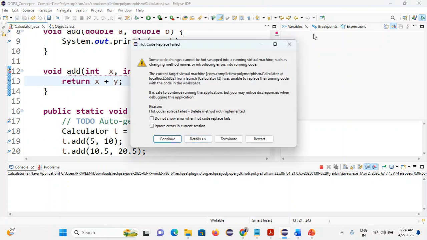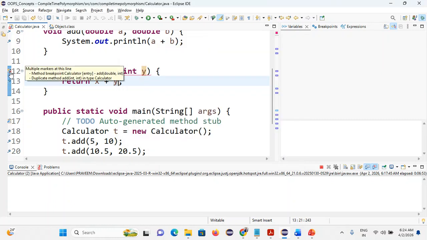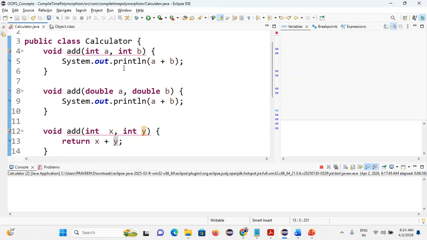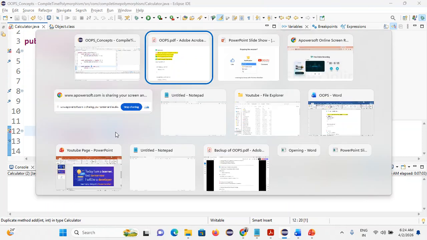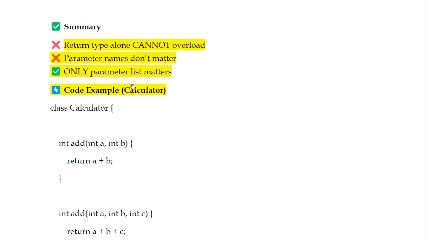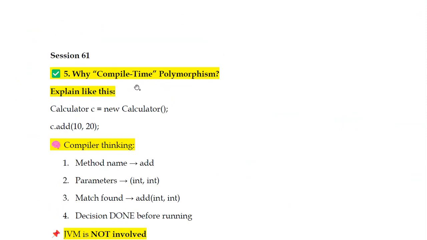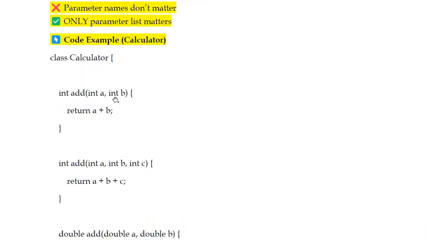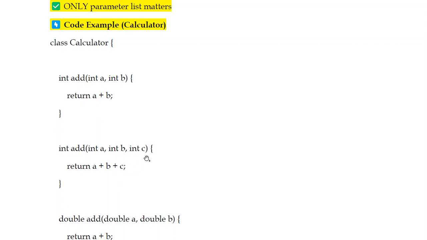See here, what's the problem? Again, add double int duplicate method, add int comma int. So here also integer, here also integer, only the parameter names alone if I'm changing, nothing is going to be changed. You should use the, okay, only parameter list matters, that may be a number of arguments, differing means it's well and good. See here two arguments int, here also three parameters int.